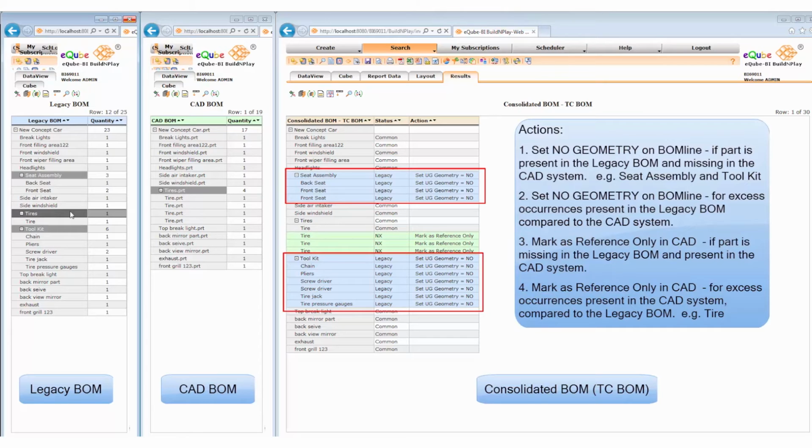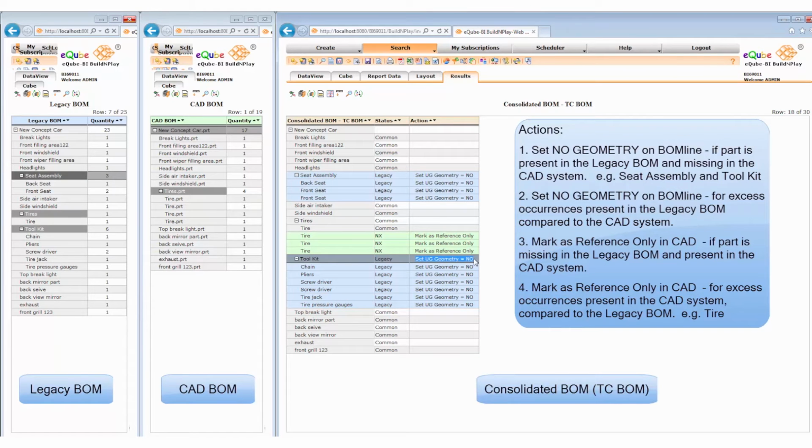Now, the other case is that you can have quantities that do not match. And if you notice in the leftmost frame, the number of tires that it shows for the car is just one. But if you go to the CAD BOM, it actually shows four tires. Now, how do we actually address this? One of the ways that we could possibly do this is to mark this as a reference-only attribute. And therefore, you do not have a mix-up when you're actually trying to render this information.